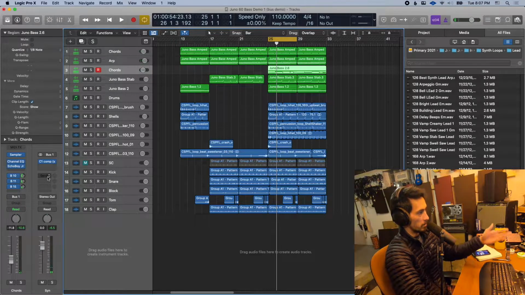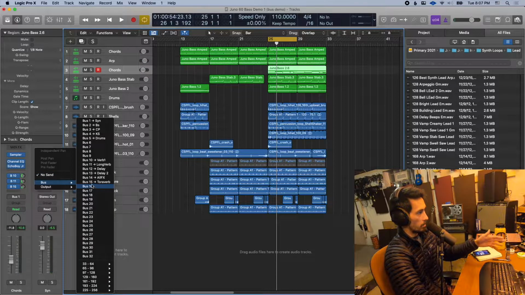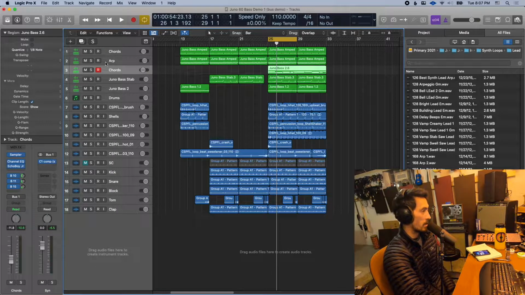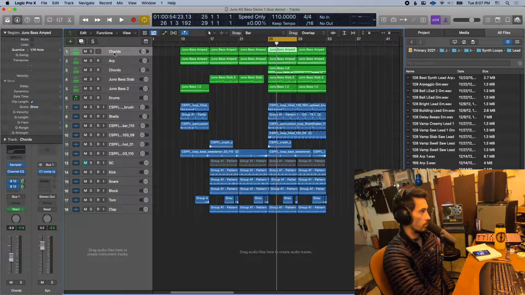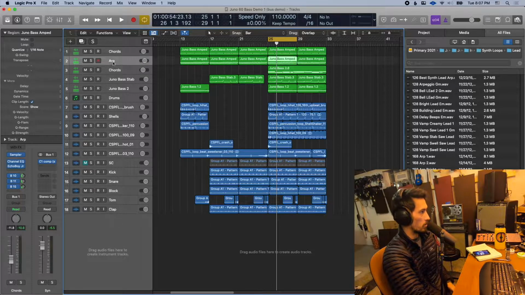So if I wanted to, I could send that audio to a long reverb or something. In the case of this track, I've sent each individual one of those sounds. I have different amounts of reverb and delay send on each track.